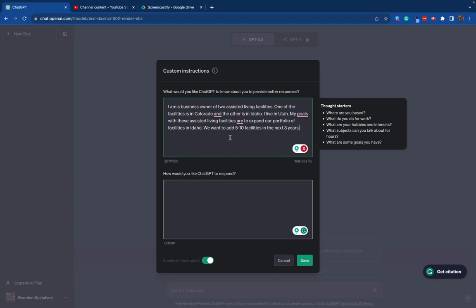What you need to remember though is this is a general thing for custom instructions, and it's not going to hold everything accountable. I'll quickly give you a shot here of what Grammarly looks like. I can hover over that. It says I need a comma there. And let's see, my goals with these assisted, rather than goals, is, living facilities is to expand our portfolio.